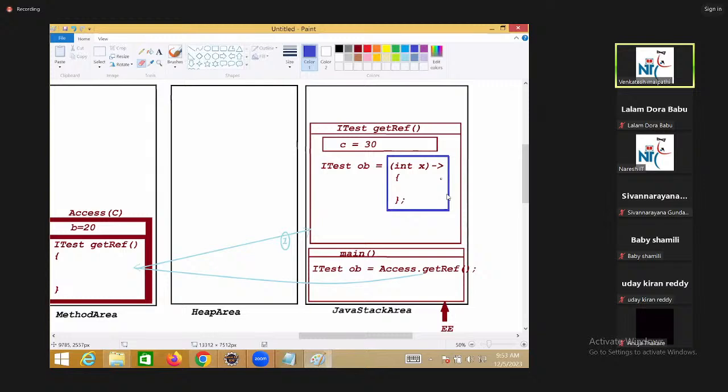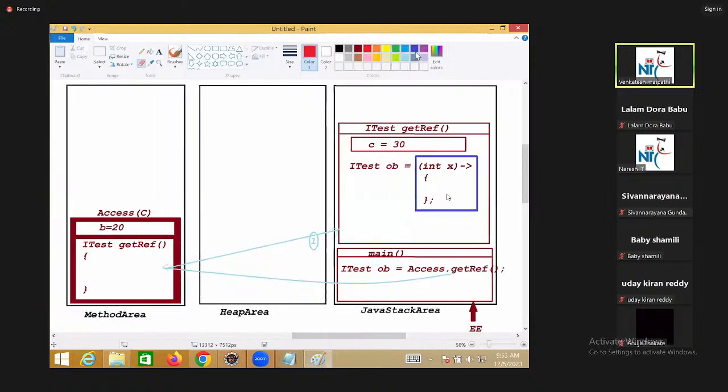It's a new syntax. New keyword also not available here. By seeing that, the body is not removed, the body is available there only. Okay, right. So whenever ITest OB is equal to this lambda expression, one object is created in the background. New algorithm from Java 8 version. I said one statement yesterday. From 8 version onwards, your language changed. Whenever it sees a lambda expression, here ITest will be loaded.